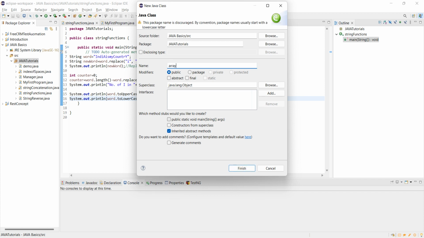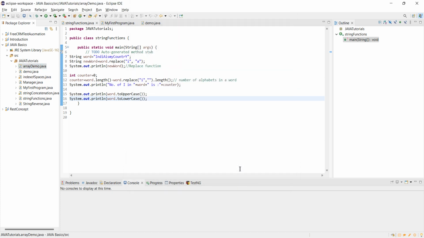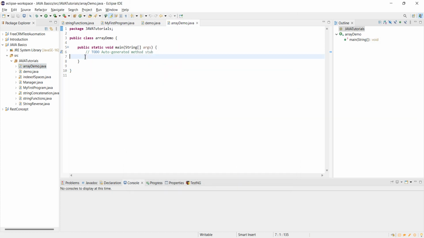Let's say array demo. Okay, so let's declare array. So array is nothing but a block of space which is assigned to integers or characters or strings, anything. Okay, so how will we define array?